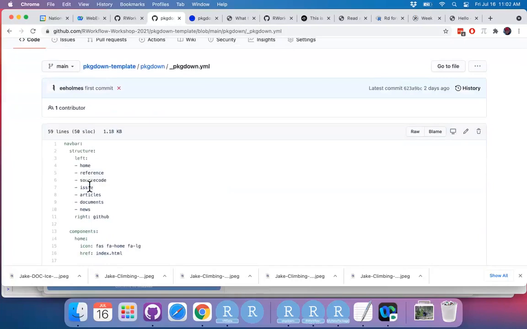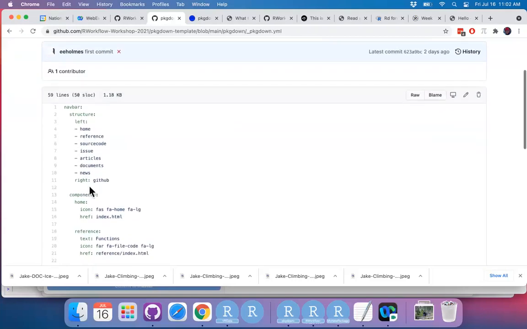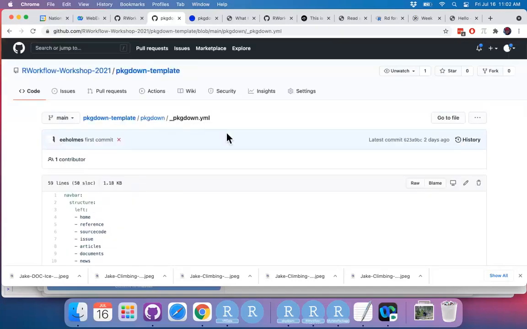There's so many possibilities here. I definitely suggest just going to other people's pkgdown sites and looking at what they've done. I personally have not found the help files for pkgdown all that useful. I mean, they are useful, but what I would like to see is a gallery with a whole bunch of different examples, and they don't have that at the moment. So I have to search out people's pkgdown sites and look at their _pkgdown.yaml.